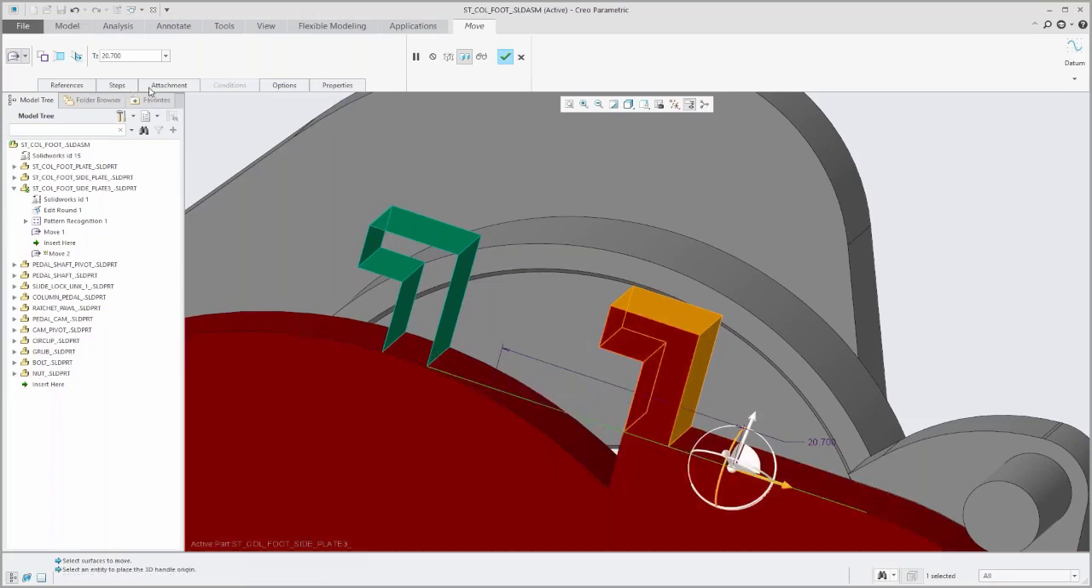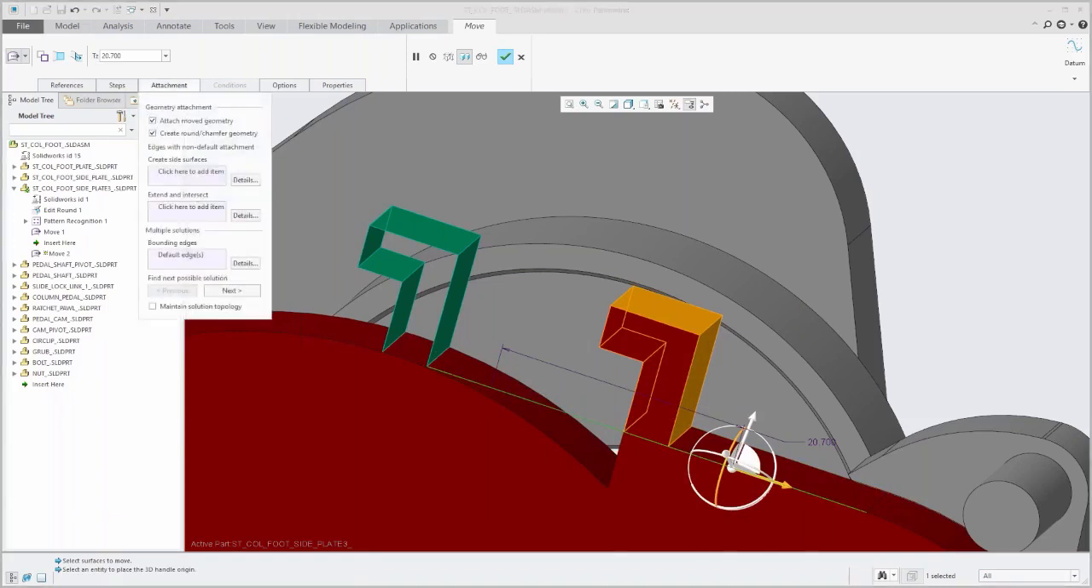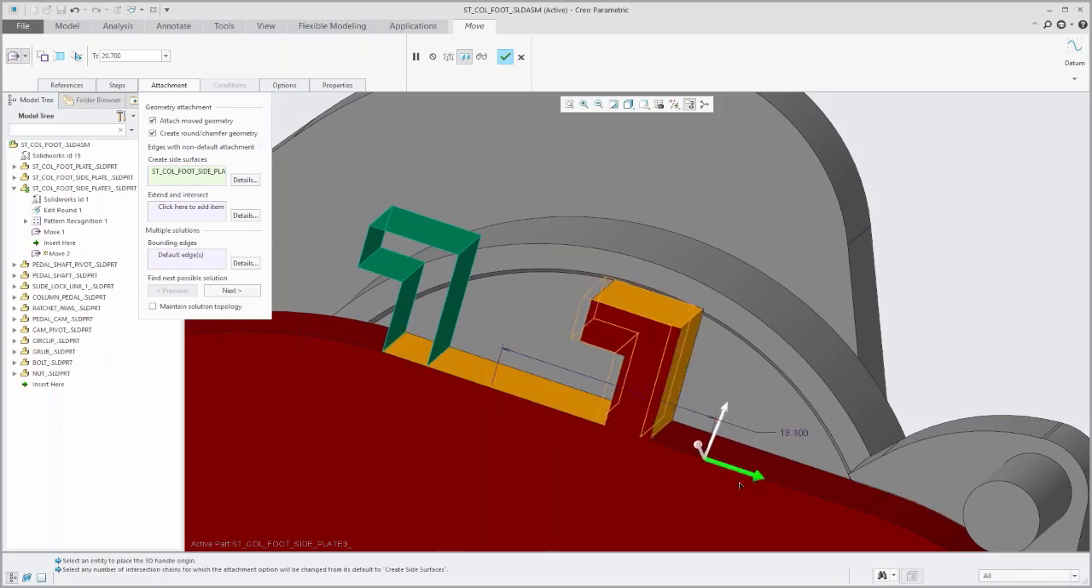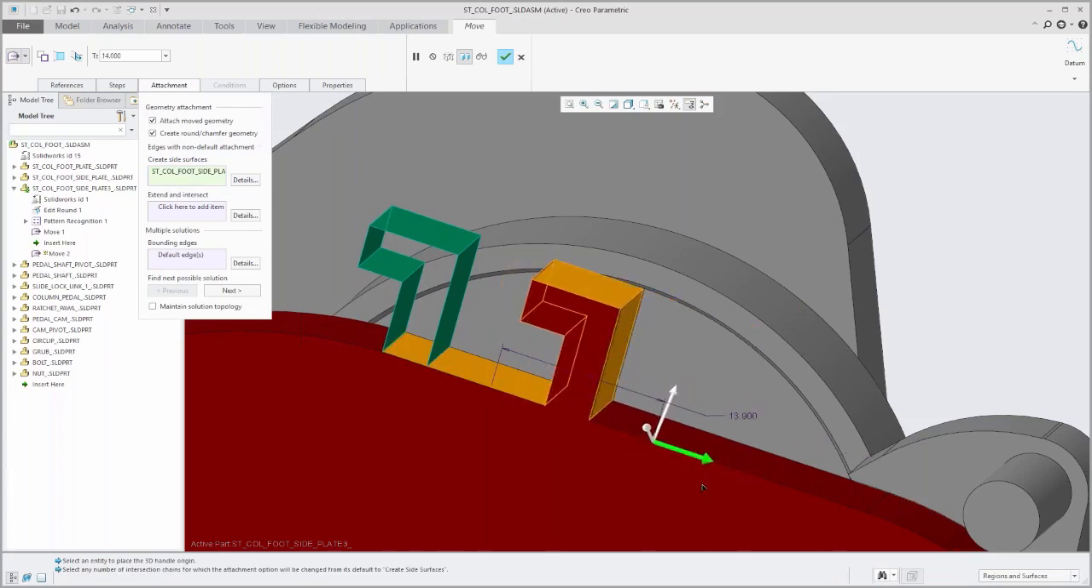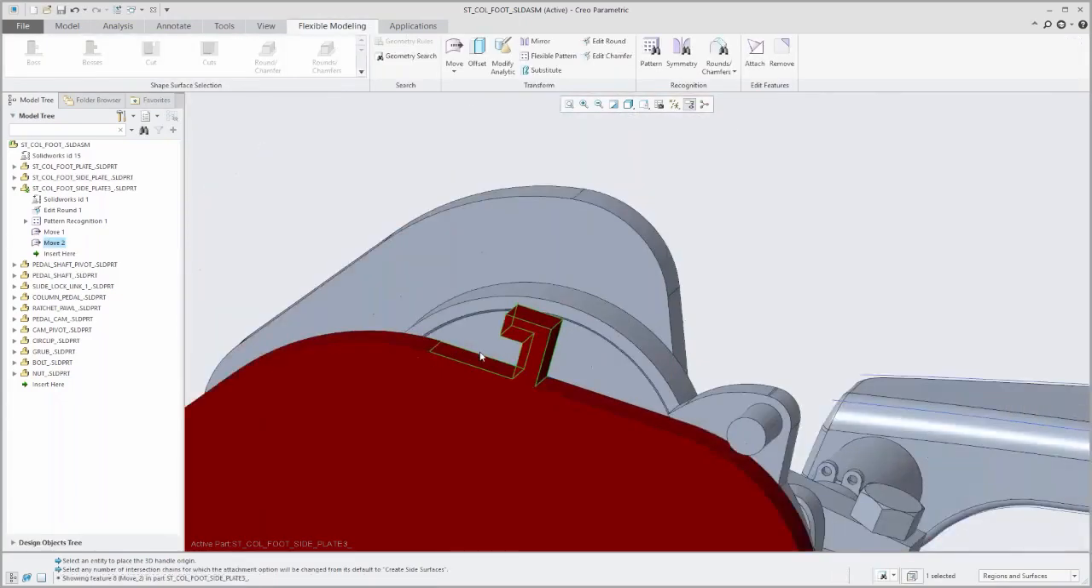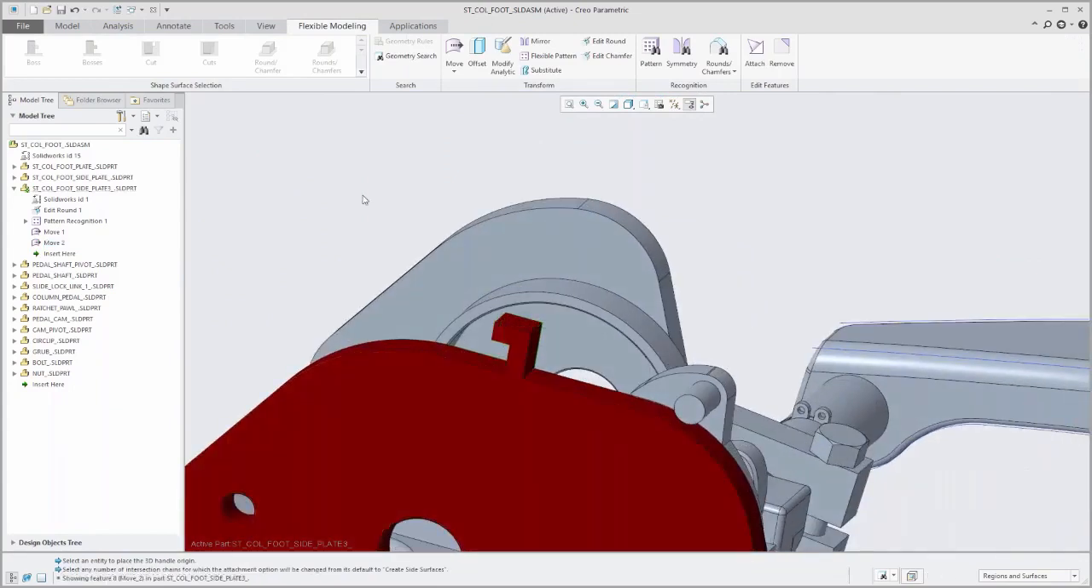There's all kinds of options that we have. So I can go over here under attachment, and I can say, let's create a side surface based right off of here. And so it just fills in that extension with a flat surface. And so now I don't have to worry about creating any geometry that has a drop off in that area. So there we've made a change to that particular part.